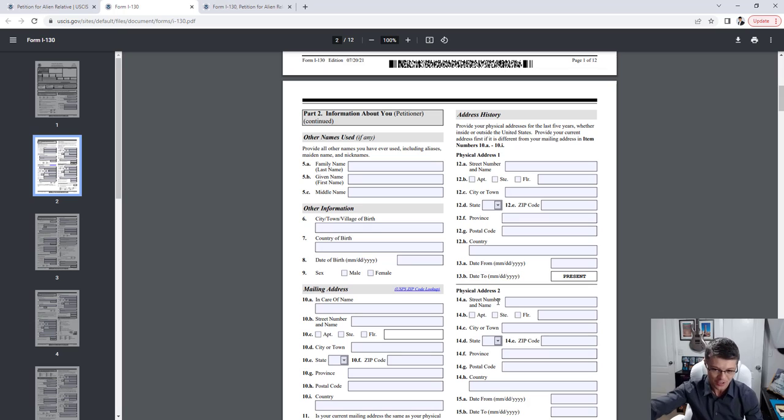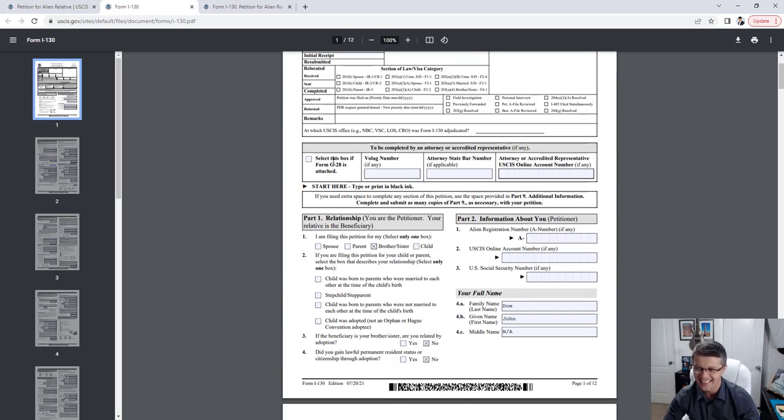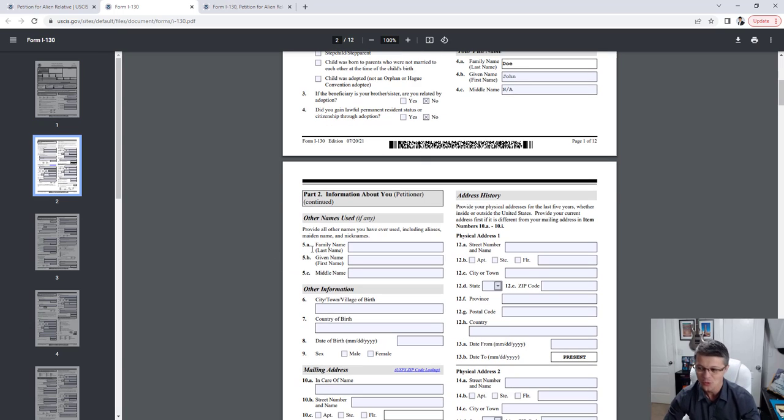Okay, moving on to Part 2, information about you. You're the petitioner. Provide all the names you have ever used, including aliases, maiden names, nicknames. If you changed your name during the citizenship process or because of marriage, make sure you put in all the other names. Put your updated new name up top, but all the old names that you used go here. And if you never did, not applicable, not applicable, not applicable.